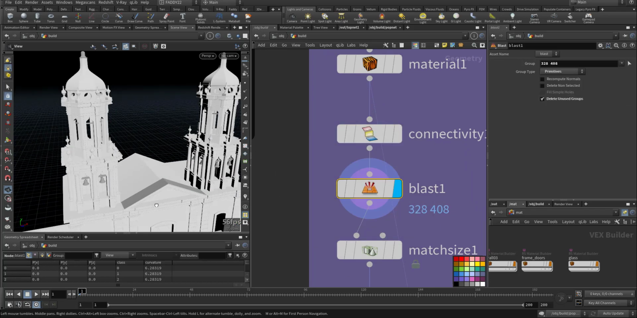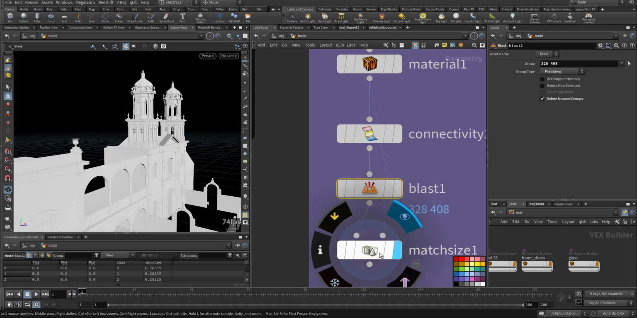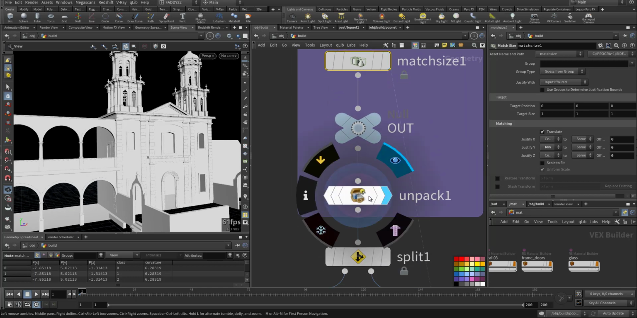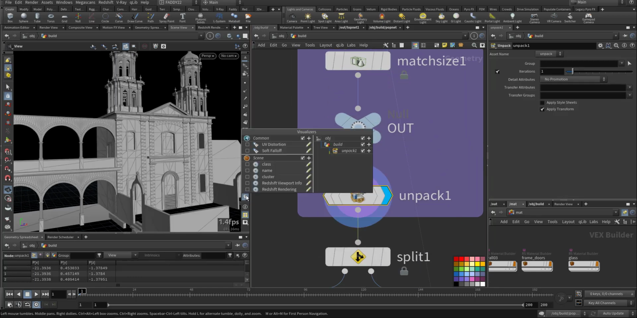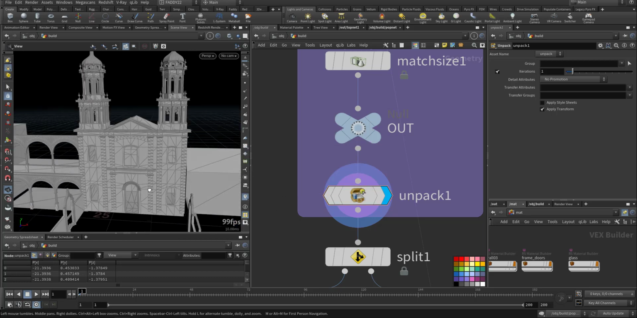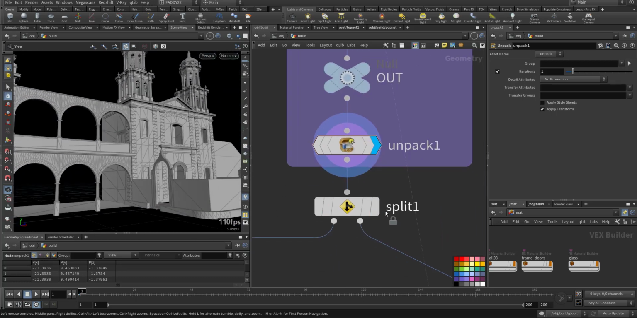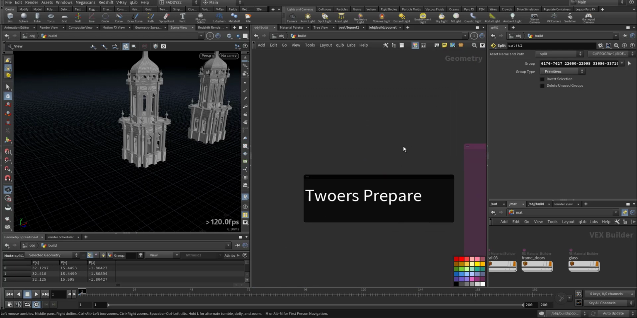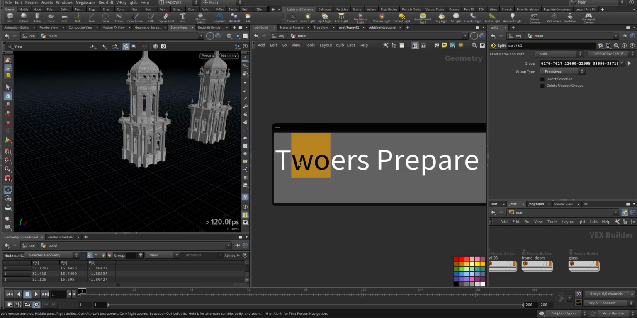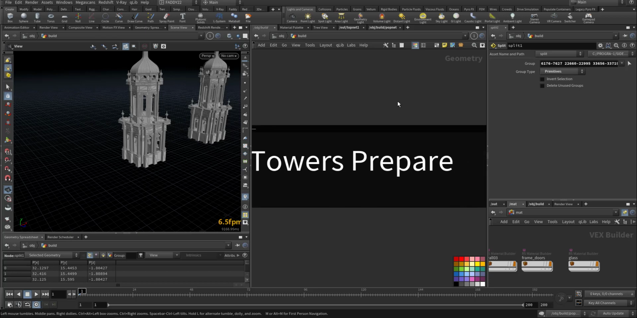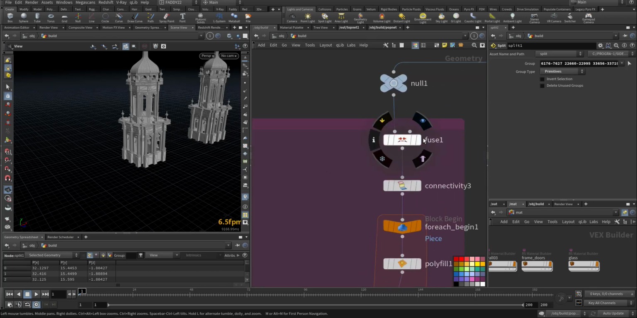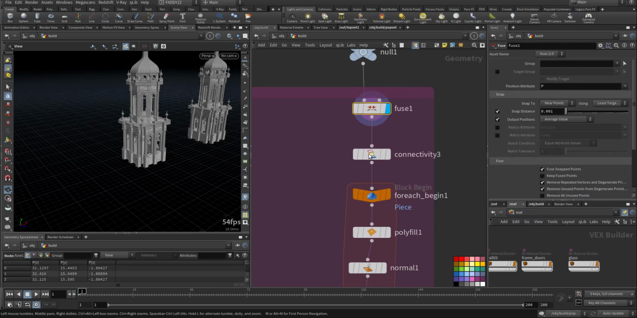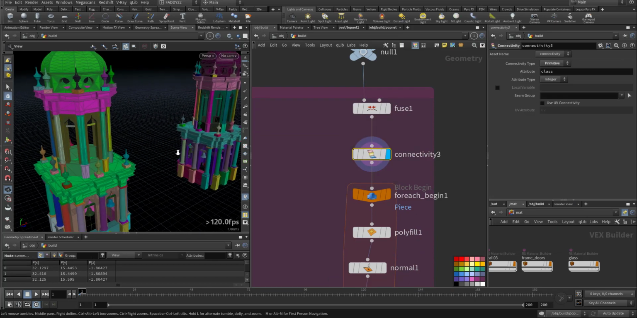In a blasted area that I'm not interested in. Right size to make it a little bit bigger. And then unpack it. Start working. Then make a split to focus on this area. This is the tower preparation. So I added a fuse, so we have this point number instead of this. So it will get rid of any unnecessary points.